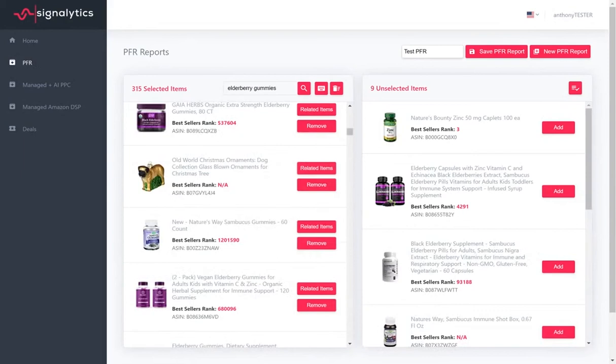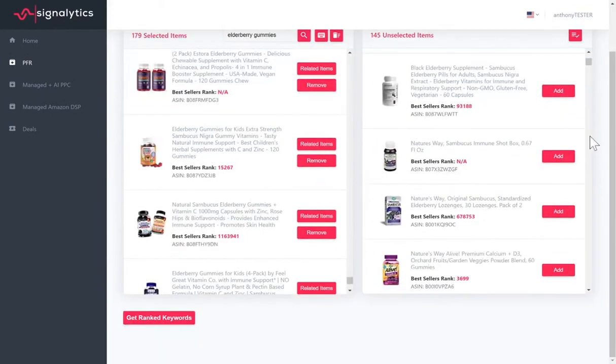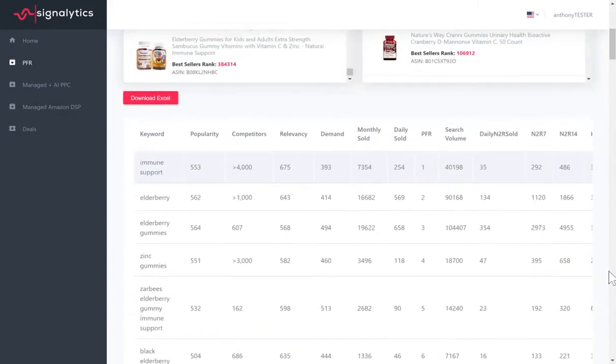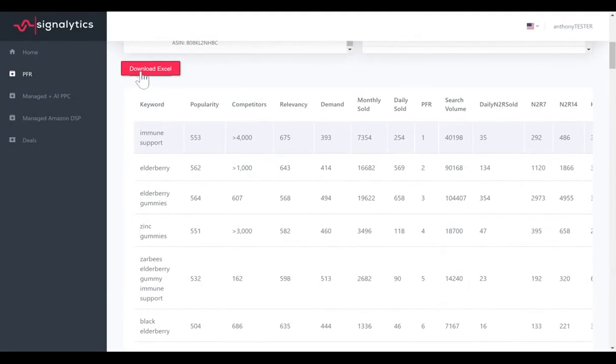And here's a prime example of a completely non-relevant product that Amazon has given us for elderberry gummies. It seems to think that this Christmas ornament of a dog is relevant. So when we find an irrelevant product, we just click remove and it moves it over here to the unselected items box. Once we remove all of the irrelevant listings, we can click get ranked keywords. And you can look at the data right here, or better to download Excel.